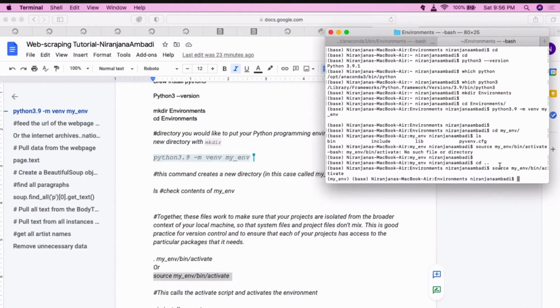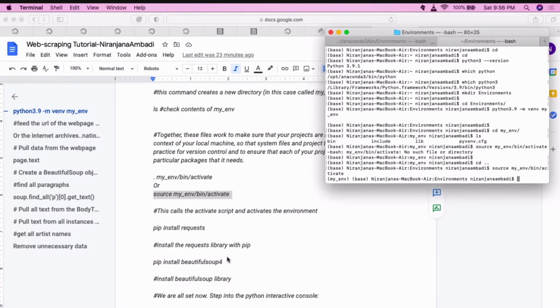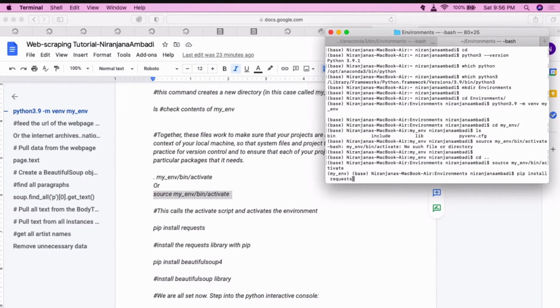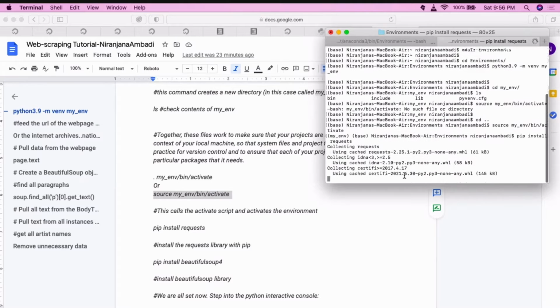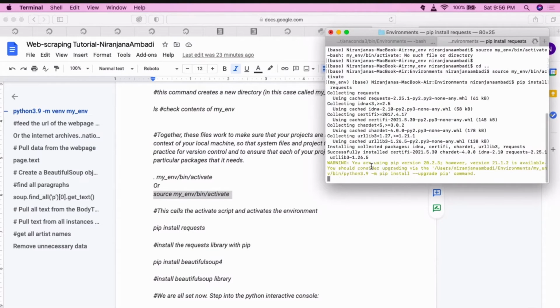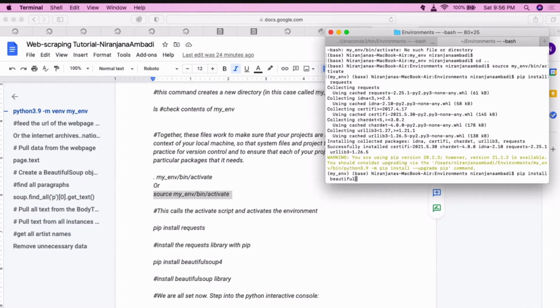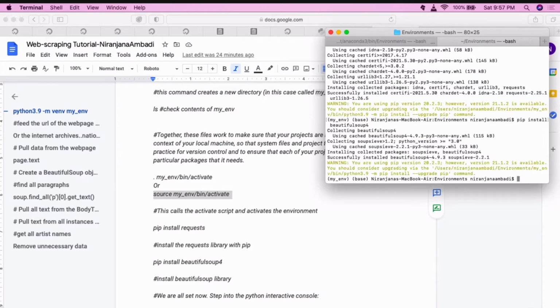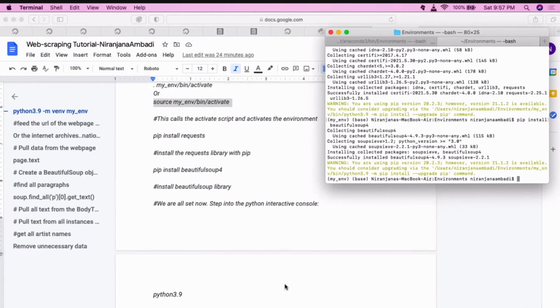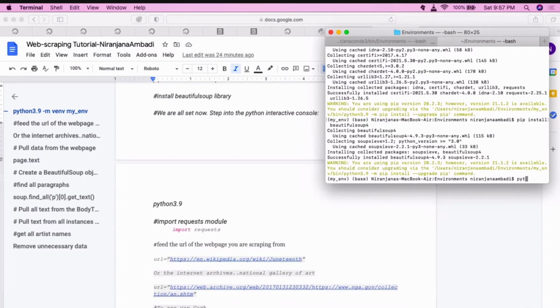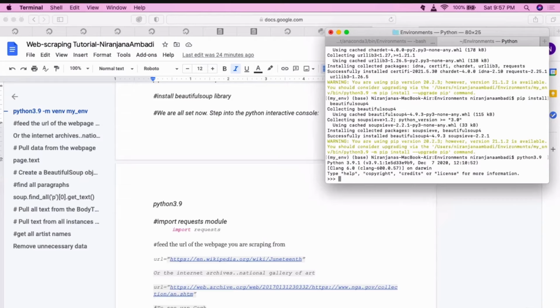All right. Now we begin installing the two libraries that we need. One is the requests library, and the other is Beautiful Soup. So I pip install requests, and I pip install beautifulsoup4. Okay, we are all set now. Now we need to simply step into the Python console. For that, you just need to type python3.9. You are in the console.